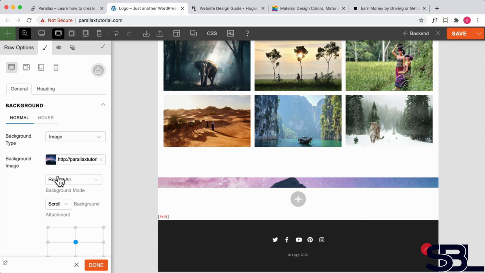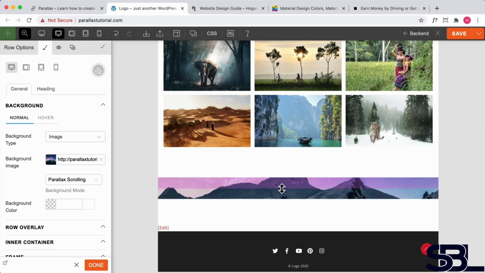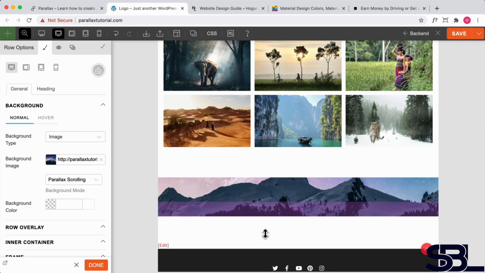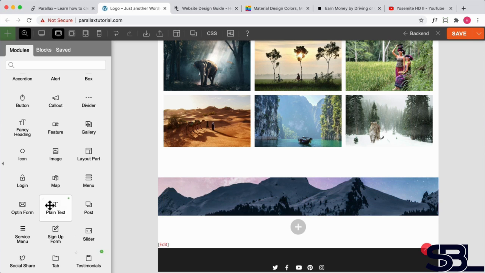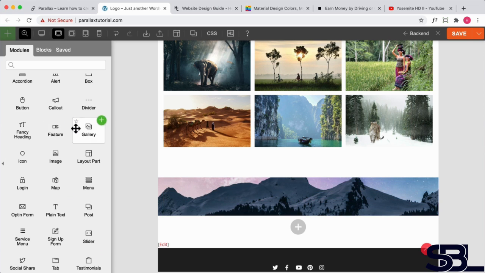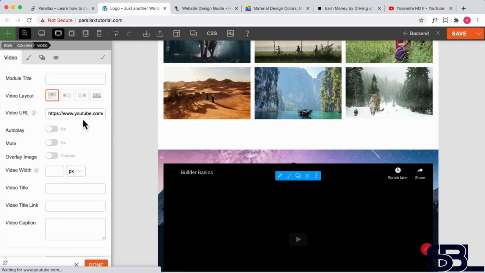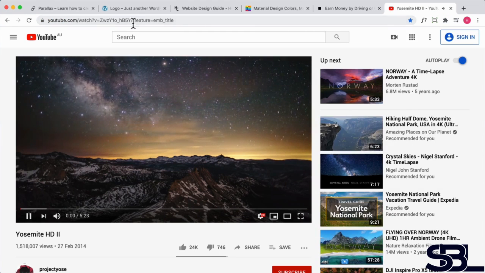Here we're going to select the background type to be parallax scrolling, and then we're going to stretch the image a tad to maybe, let's say, 50 or 75 again. Same for the bottom, 50. Once you've done that, all you need to do is click on done and drag in a video module. For example, we can just grab the video, drop it in there, and then paste in the YouTube URL. We're going to paste in this one over here.